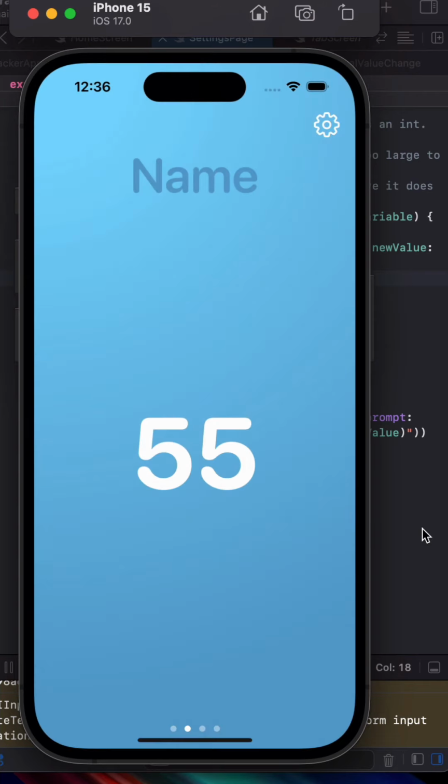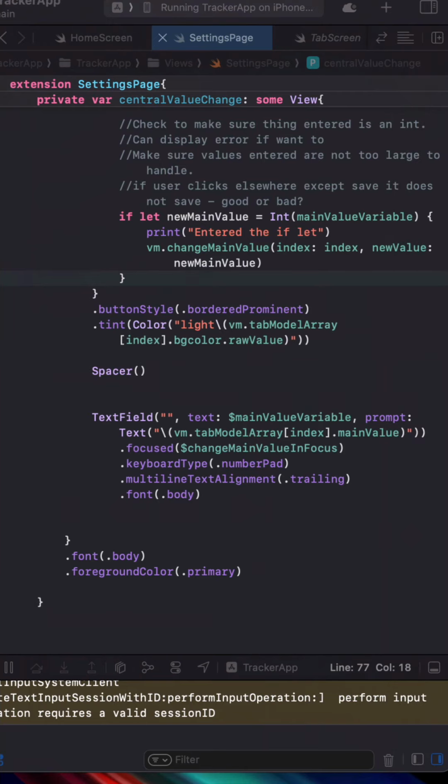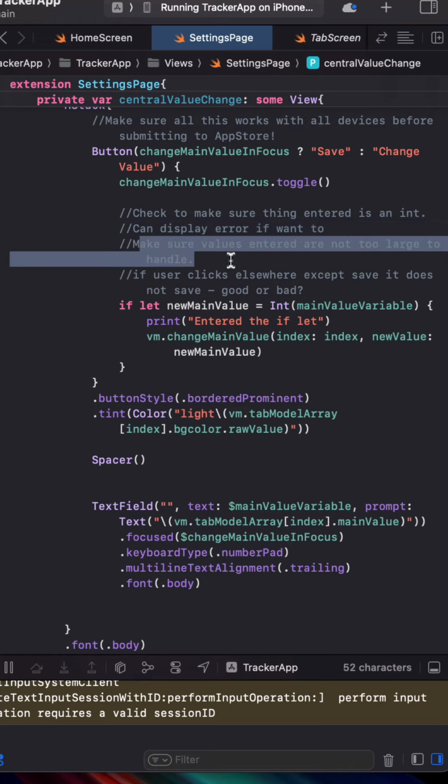So if you're still a bit confused, just go ahead and pause the reel where you can see all the code and just go through it line by line. It's really not that complicated once you get the hang of it.